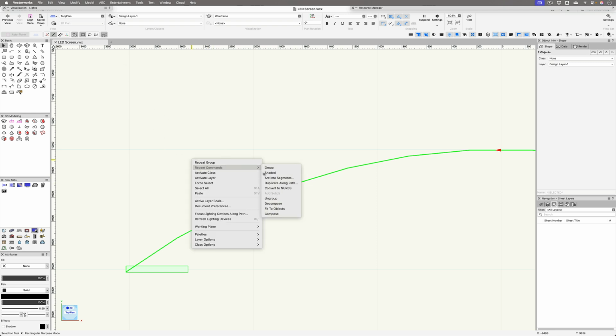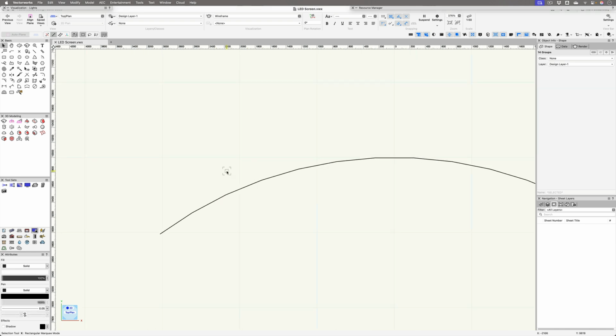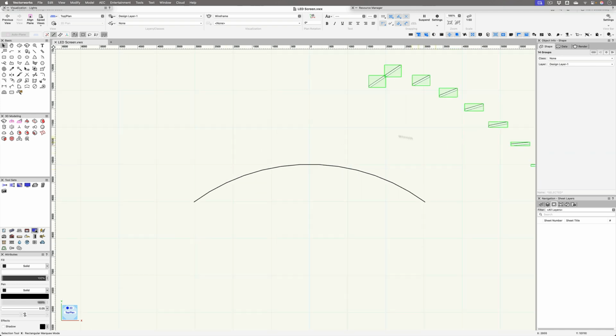and run the duplicate along path command, I'm going to turn off center object on path, and I'm going to keep tangent to path enabled here. Now I'm going to have a fixed distance of 500 millimeters, so each repetition is distanced 500 millimeters. And if I press preview, you'll see that nothing happens.